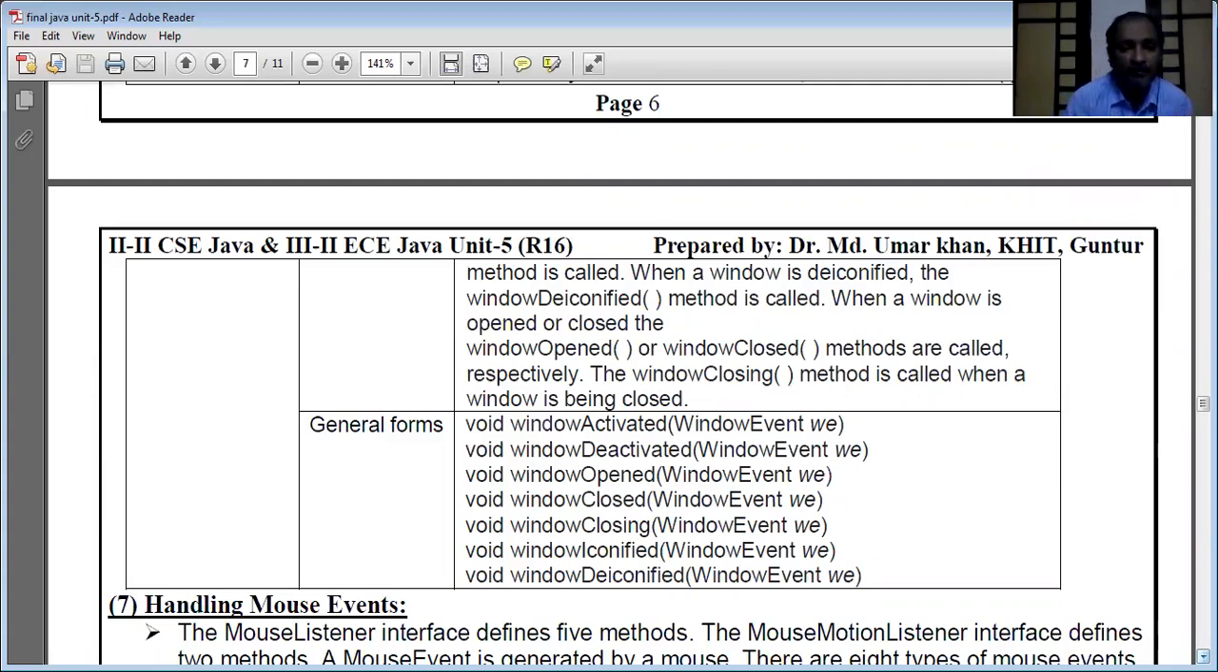In these, void is all small letters, and in windowActivated, only the A is a capital letter, the remaining are small letters. Remember this: windowActivated, windowDeactivated, windowOpened, windowClosed, windowClosing, windowIconified, windowDeiconified. There is no space in between window and Deiconified, etc.